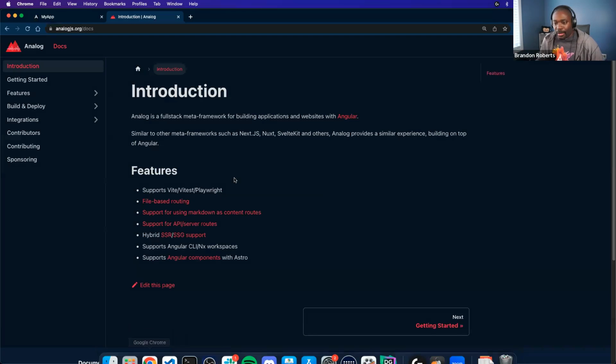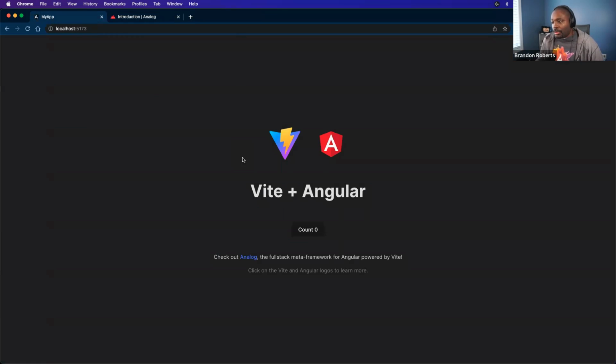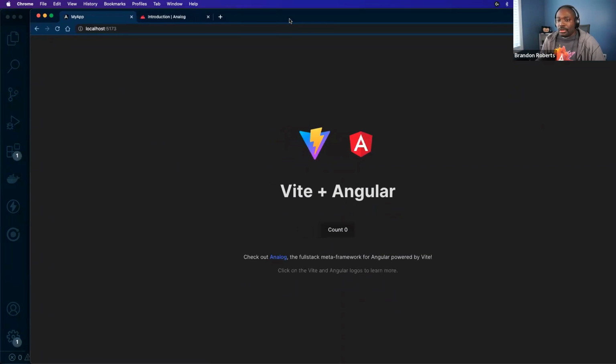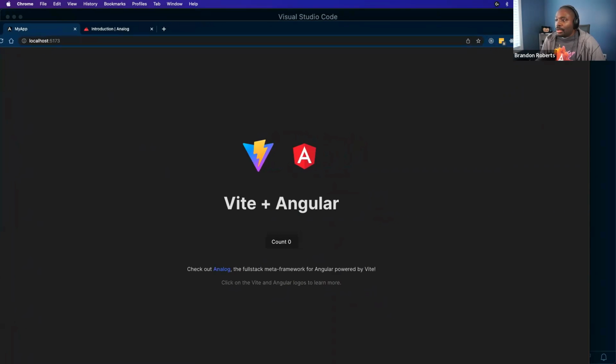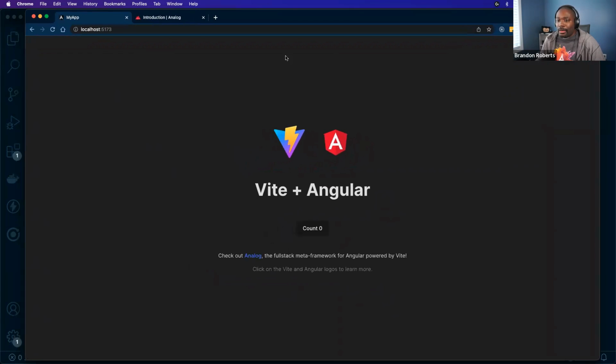This is just a typical app that I've run using npm create analog, and I'll get that running here. So this is just a sample application. If we can move this over just a little bit, get the numbers over. There you go. So a few of the things here, this is just a simple application.